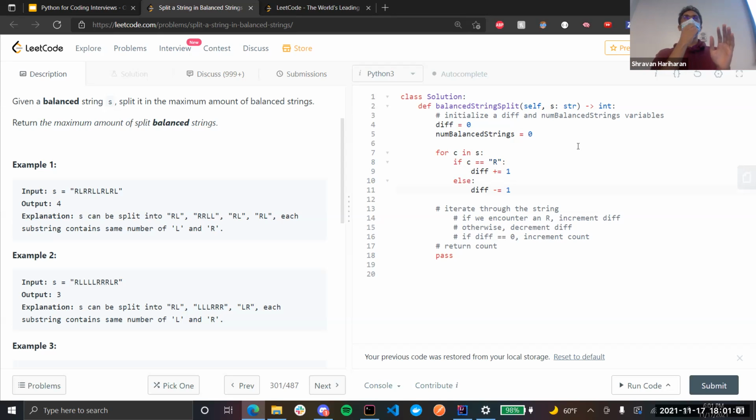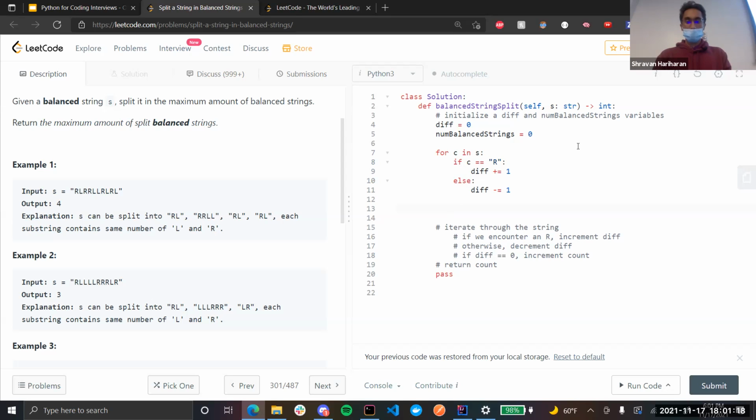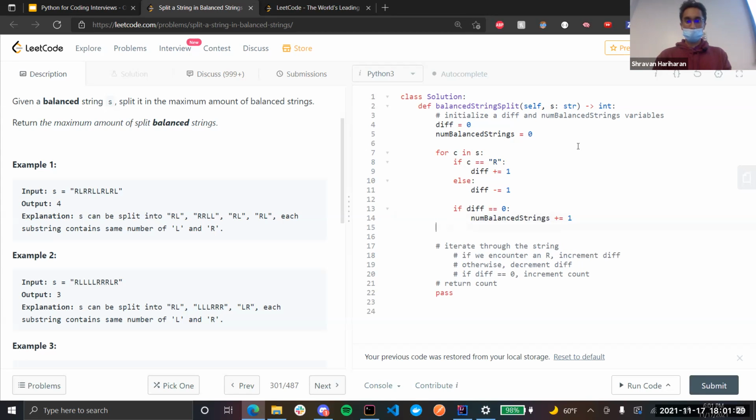One thing I will note, which I forgot to note earlier, is there is no plus plus and minus minus in Python. I don't know the reasoning why, but there's probably a reasoning for it. So you will have to do plus equals 1 and minus equals 1 instead. So here we have that. And then if diff is 0 after we've incremented or decremented, then num balanced strings plus equals 1, and then return num balanced strings at the end. So here we have a loop with some if statements, some incrementing, and returning num balanced strings.